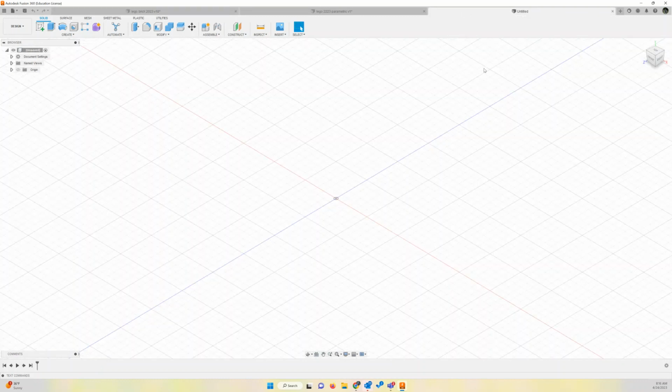Let's go to a new tab. What we're going to do, we're going to build the brick first. We'll put in our dimensions. Then we'll come back, create a parameter table, identify our parameters, and we will then go through the steps and modify our brick so that it is based upon the parameters we create.